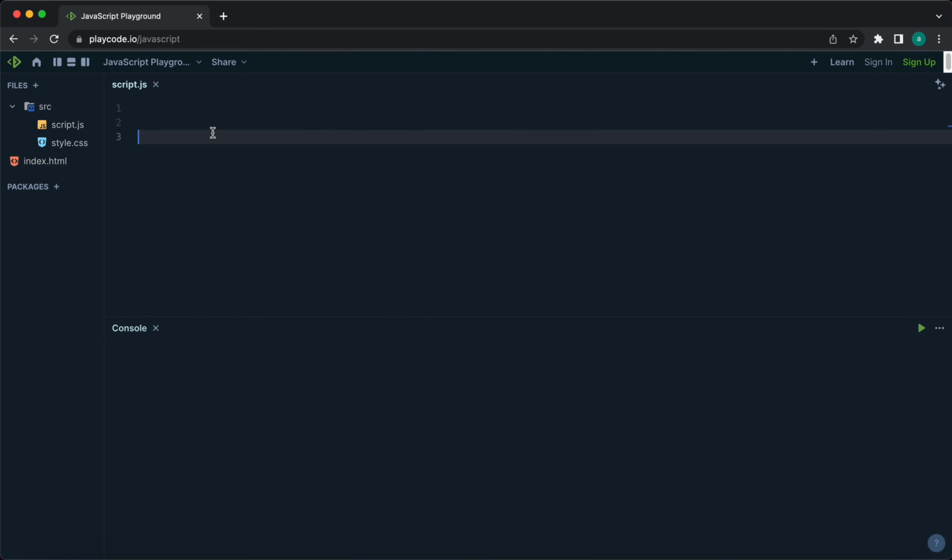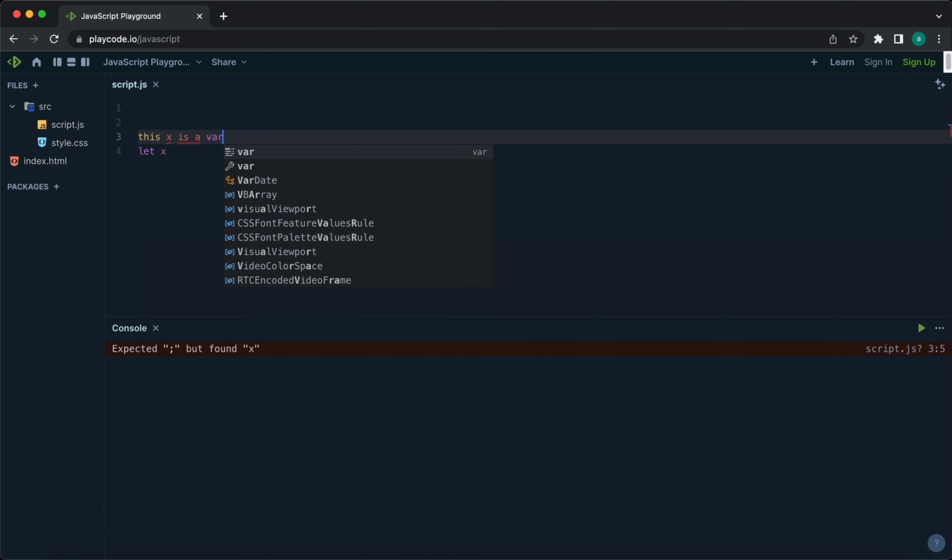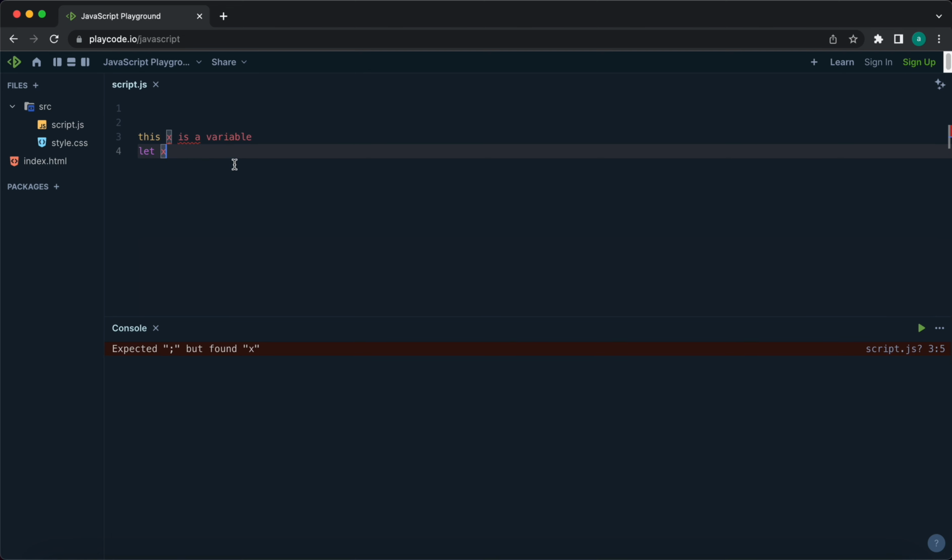For example, if I just type a valid code like let x, okay, that's a valid code. So the compiler doesn't complain. What if I want to describe it? For example, I want to type something like this: x is a variable. Look, the compiler complains because we have a syntax error here. I mean, invalid JavaScript code.